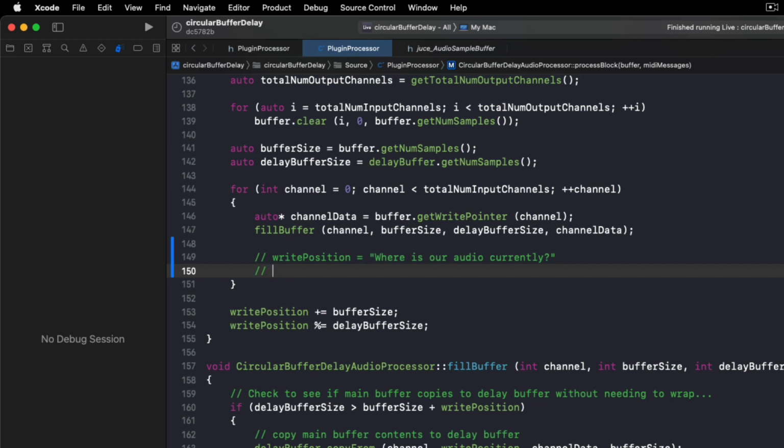Now we have this other position that some people like to call readPosition, which is going to be a position in the past. Okay, so the whole reason that we have the circular delay buffer is so we can look in the past.